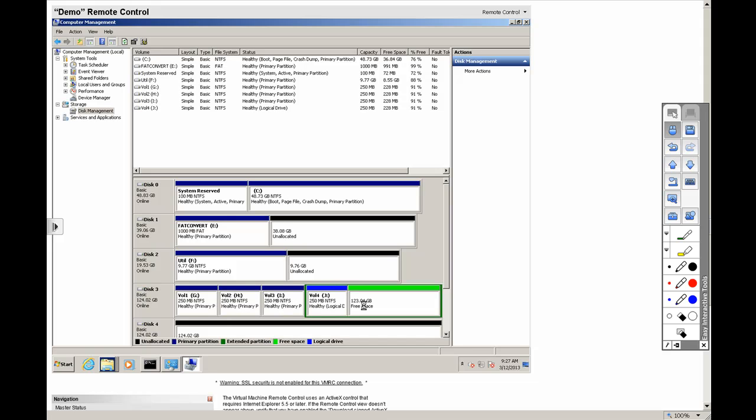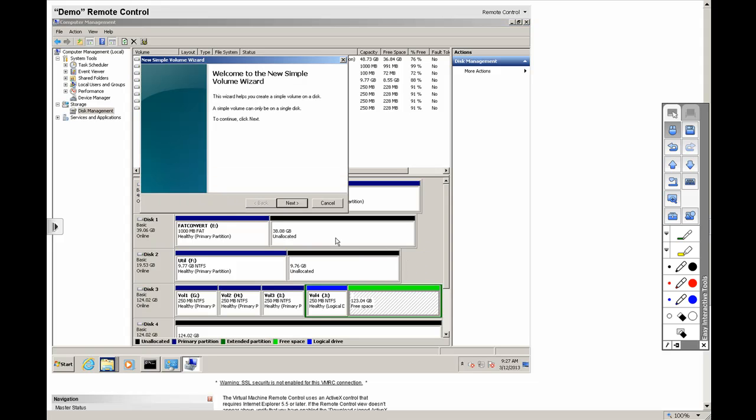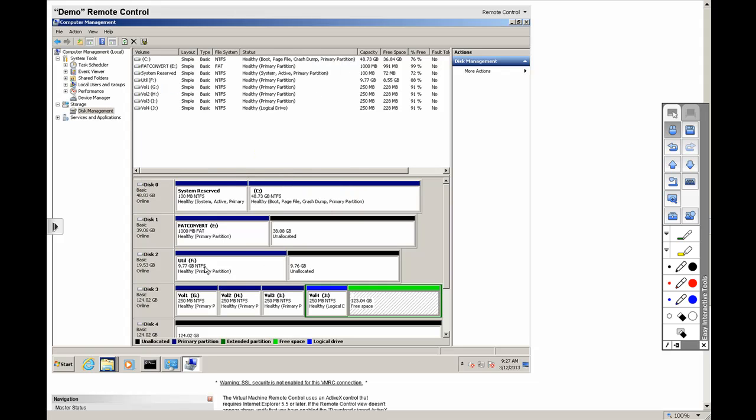Notice this one came out a little different than the first three. It says that it's a healthy volume and it has free space. This is the extended partition. Once we have the free space, we can then go in here and partition it or create volumes inside of it. But then what we have there basically are drive letters as we go through these things.